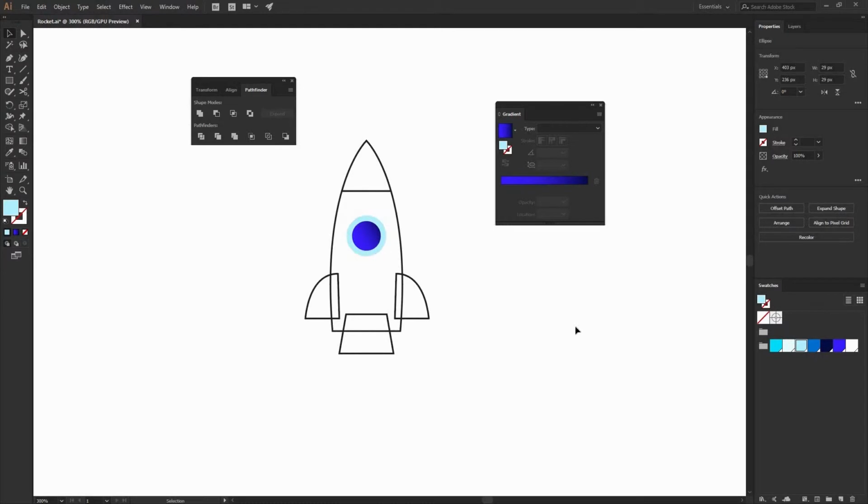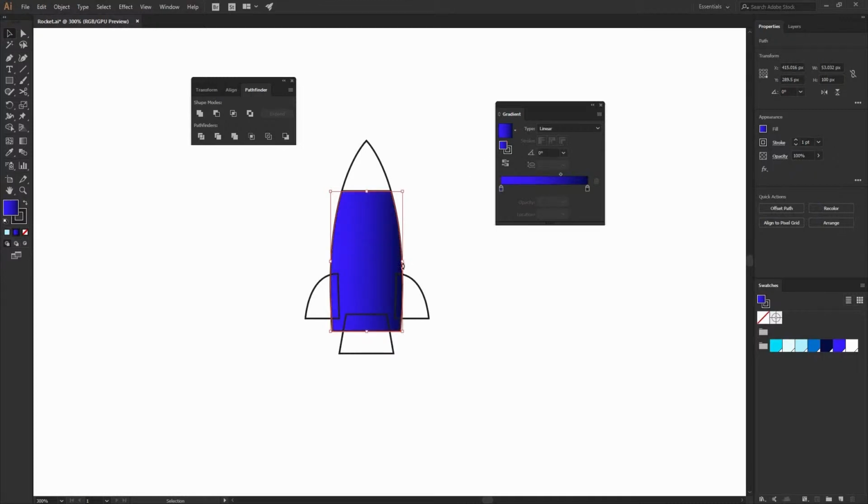Now for this outer rim, I'm just going to use this color. I'm going to add a gradient on this one. I'm going to remove the stroke, and let's change the colors to something lighter.